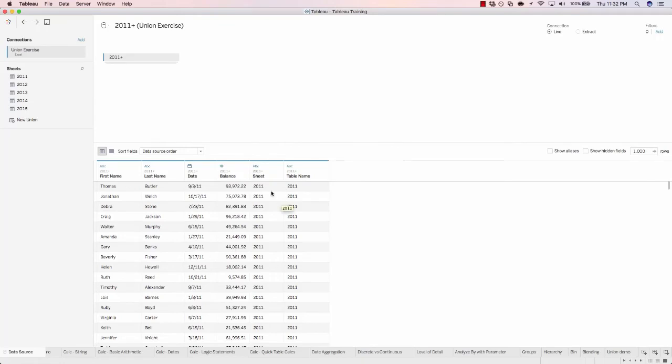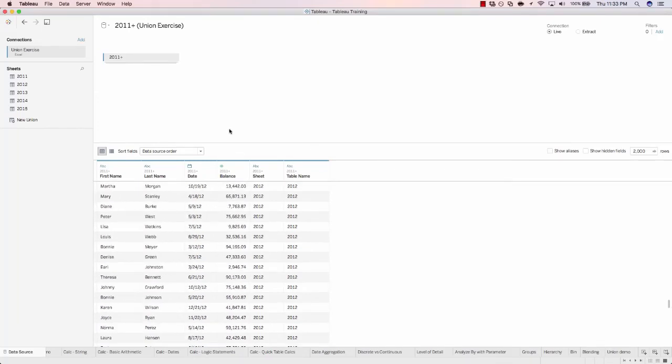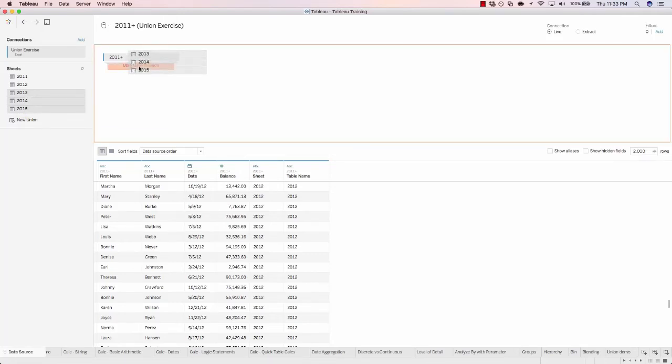And as you can see, Tableau has now added another column that indicates what the sheet was that was pulled in and the associated table name that Tableau has handed out for this particular table. I know that each sheet has 1,000 rows, so if we bump this up to 2,000 rows and scroll downward, we're going to see our 2012 data in here as well. And there it is. So we can do a shift click on 2013 to 15 and just drag and drop those to add them to the union.